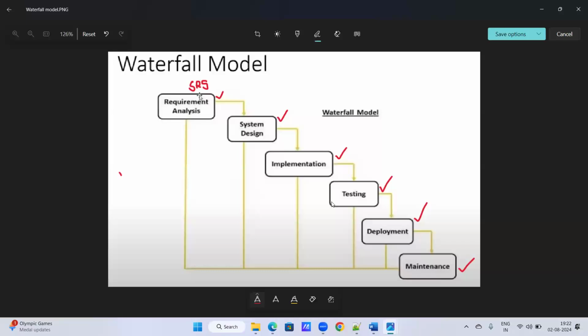Now, if I look at the waterfall model picture, understand the behavior of the risk. Suppose the designers team wants to start a design. What is the input for them? Requirement analysis, right? The SRS document, which is prepared in the first phase, will be the input to the next phase. Each and every phase needs some input and produces some output.